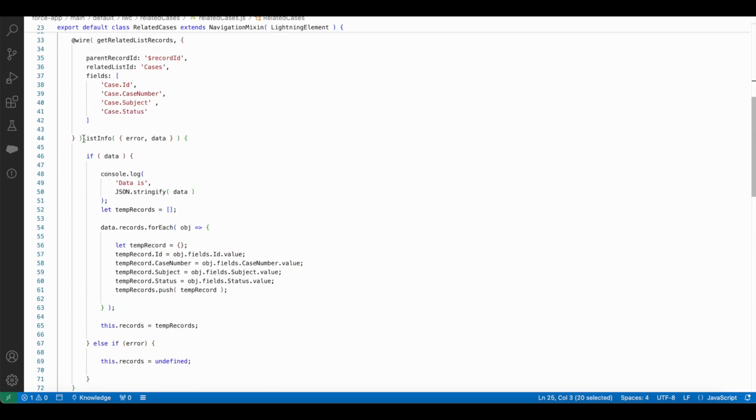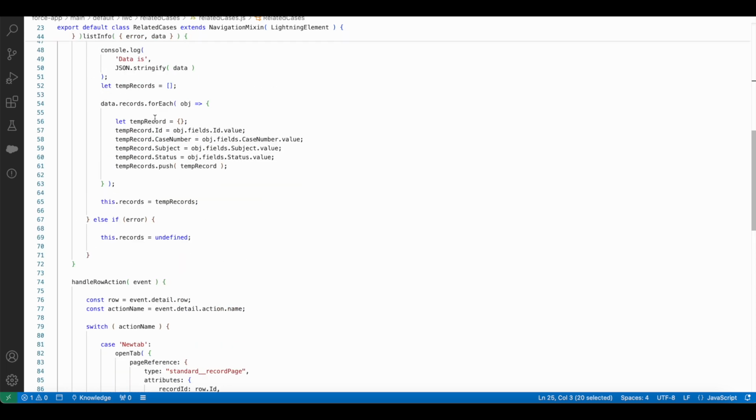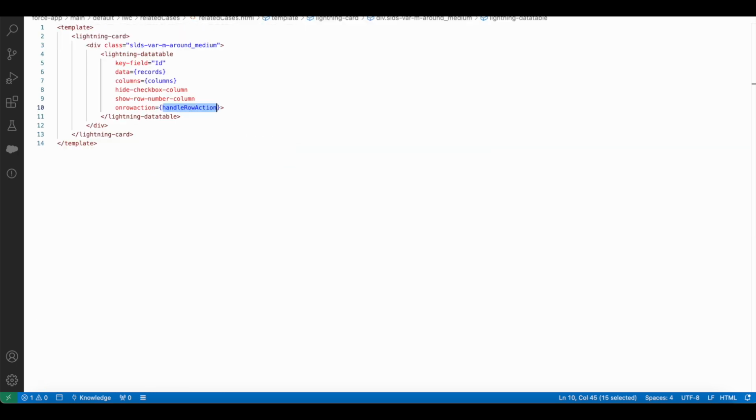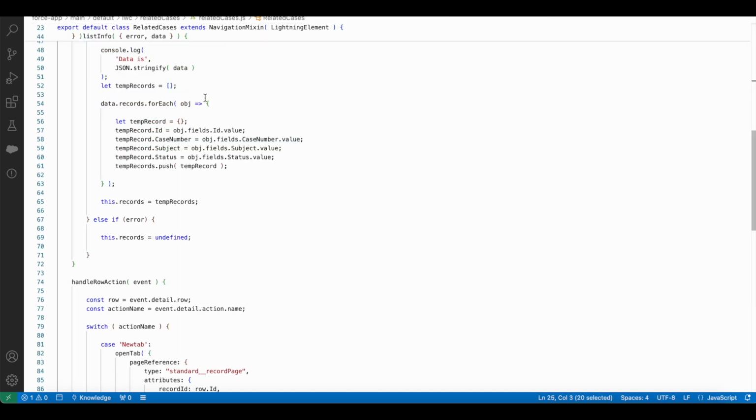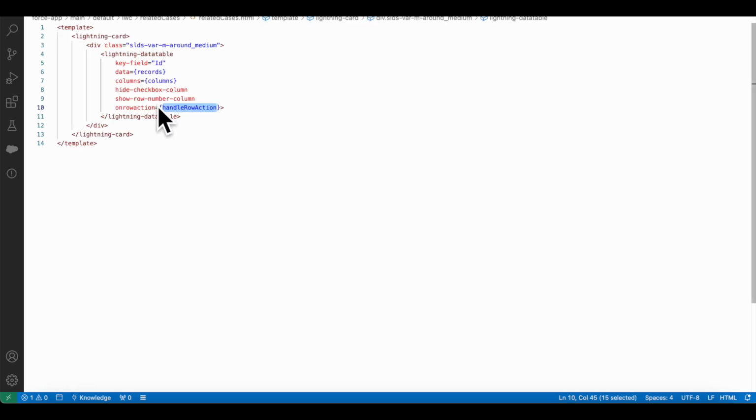Here I am getting the related case records, and then I am constructing the case records to be displayed so that each will contain ID, case number, subject and status, and then it will display here. For the key field, I am using the ID. Next, whenever they select new tab or subtab, it will call this handleRowAction.